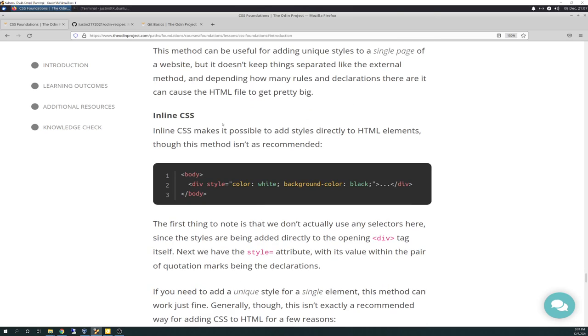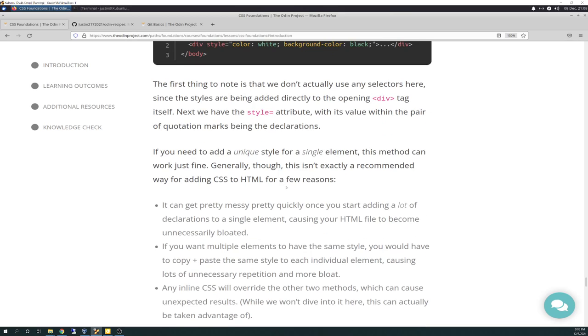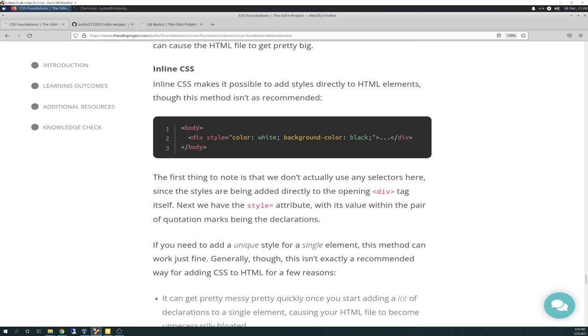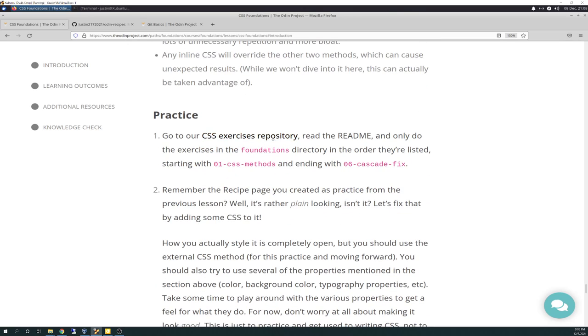And then the worst case, the way they don't recommend, is inline CSS, where you literally put your style attributes and values inside of the actual div tag within the HTML file. This is not recommended at all because, as you can see, it gets messy and bloated really fast, and it dramatically increases the number of places you have to change your files. There's only one specific way this is actually beneficial, but it doesn't go over it and says it'll go over it later.